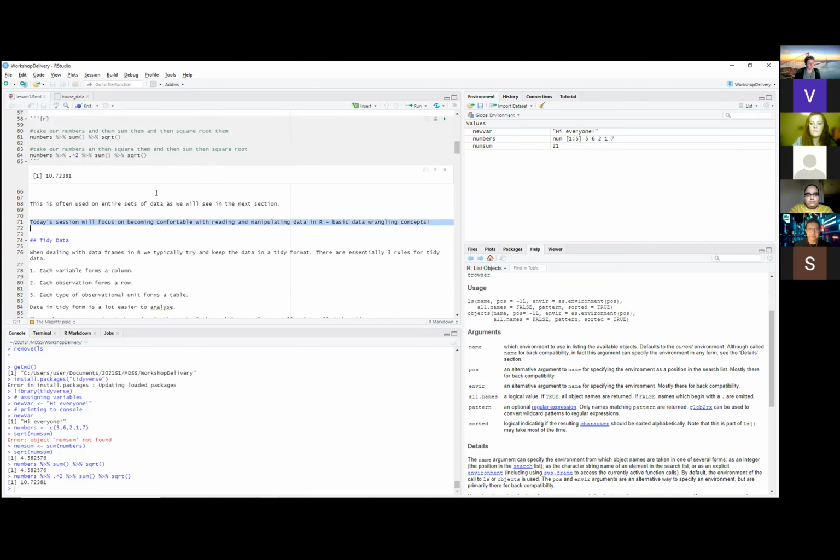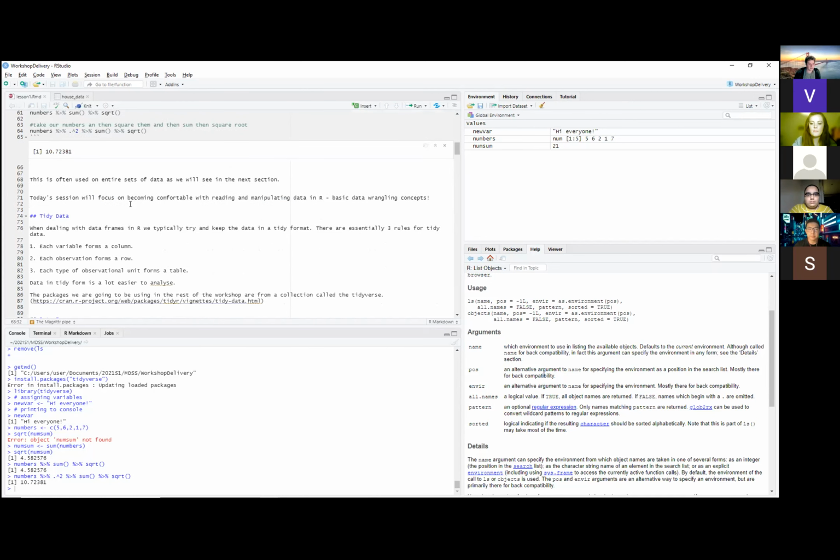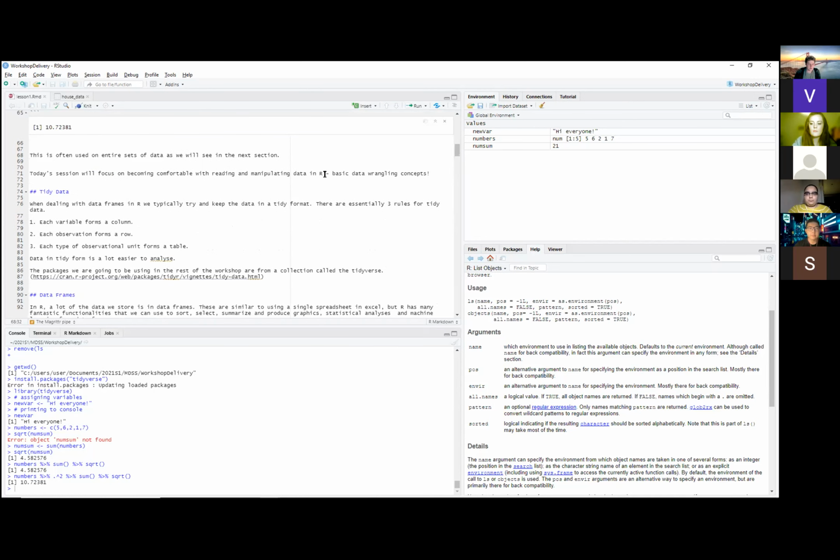And so today's session will focus on manipulating data in R. R is obviously used mostly for data science, and so that's what we're doing today, just the basics of reading and manipulating.